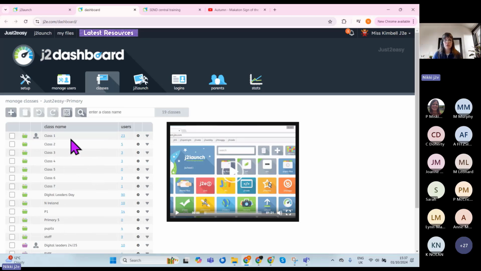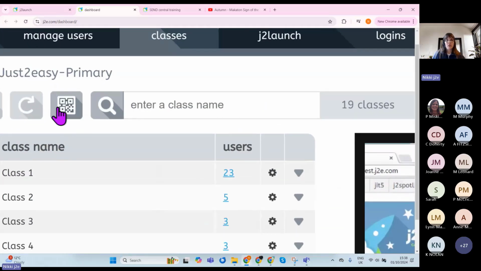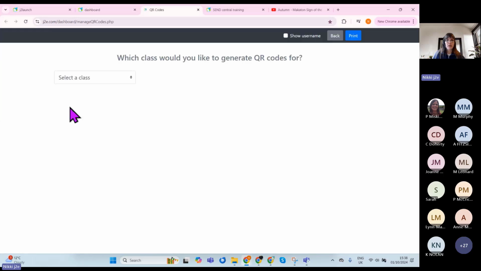And now the majority of you, I presume, are going to be from a managed service. So by that I mean C2K, Glow, Hub. So all of this will be preset for you because it's pulled from your SIM system. It's all pre-populated. All the users should be in the correct classes. So to generate a QR code, I'm just going to zoom in so you can see. Got this lovely QR code button here. So we're going to click on that.